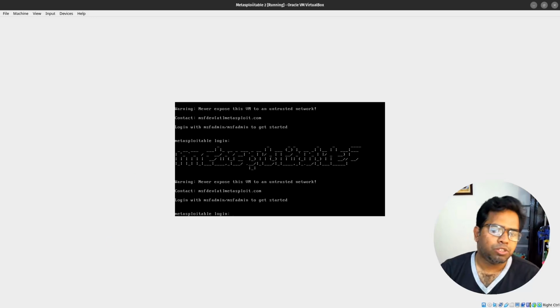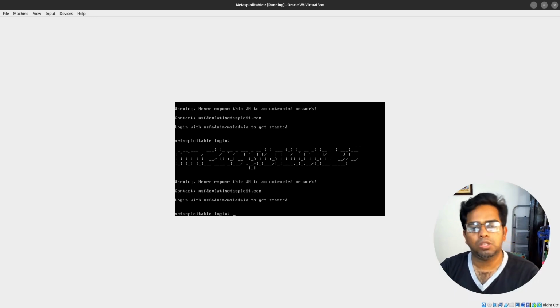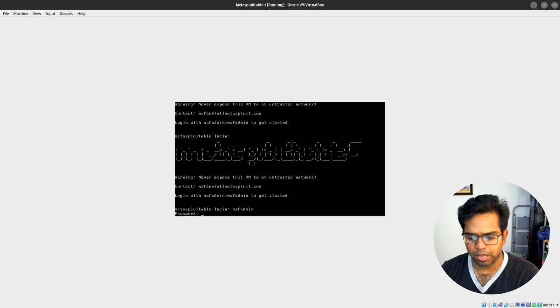So please ensure you never expose this VM to an untrusted network. You can download this machine from Nmap. I'll be giving the link in the description. You can download it, but whenever you are hosting it, please ensure it is not available in the production network, and don't put it in untrusted networks, because this is a completely vulnerable machine. So this is going to be a risk factor, so please handle it with care. To log in to this Metasploitable machine, you can use msfadmin, and the password is msfadmin.